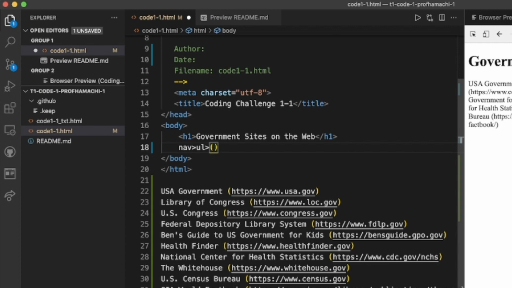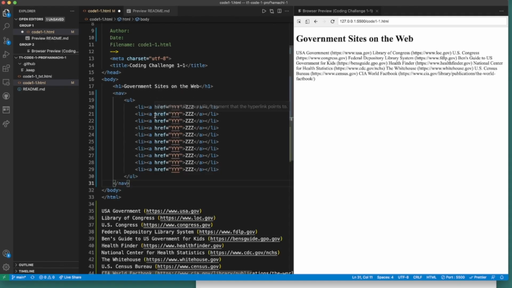So let's do open parentheses. Let's do list item, and then we'll do our anchor tag here. We'll do href. That's going to equal that. And then let's give ourselves a placeholder for some text as well. Okay, and we need 10 of those. Okay, there is our structure right here.